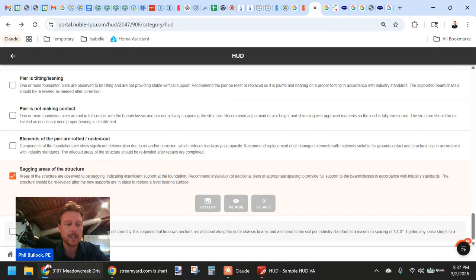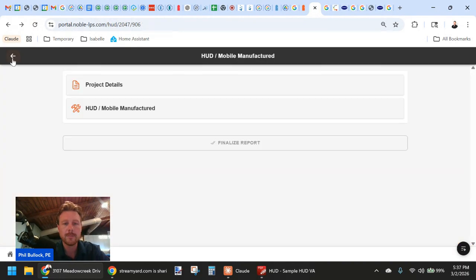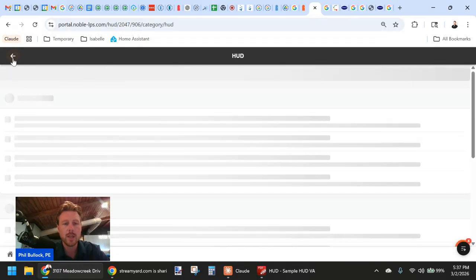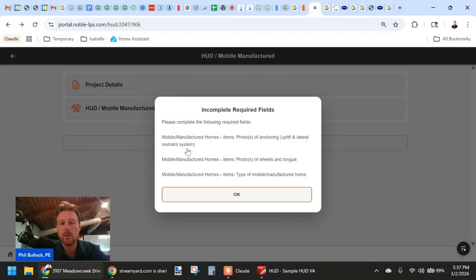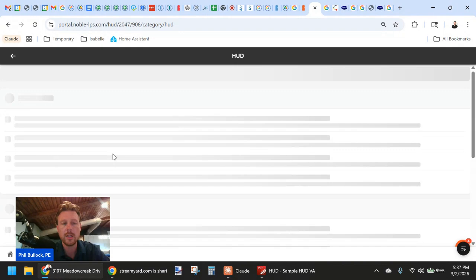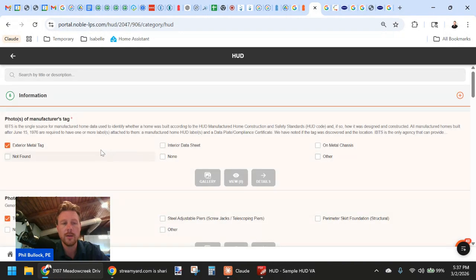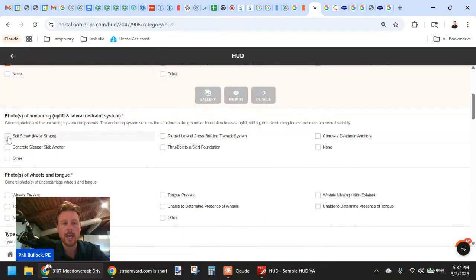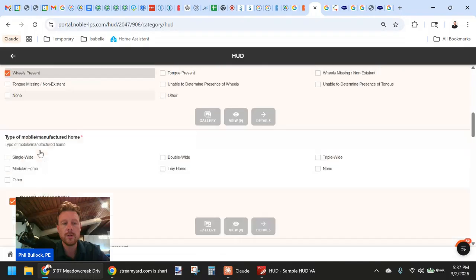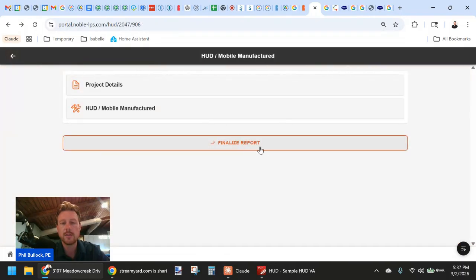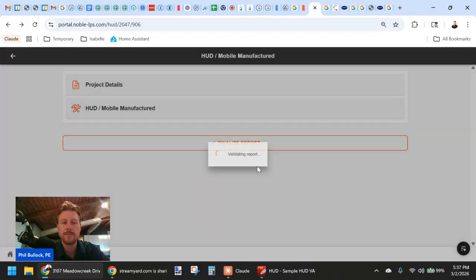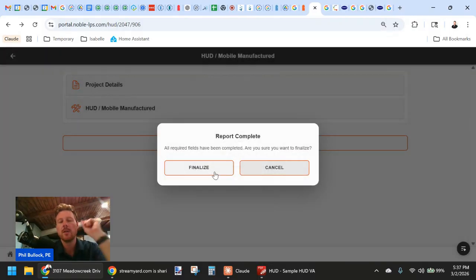So tag deficiencies, click back. This button will, if it doesn't turn orange, validate and tell you where we need the items. So you can go back in here, in the areas where there are red, it's going to ask you to fill those out to be able to submit and finalize. See, it'll turn orange, hit finalize, and finalize.